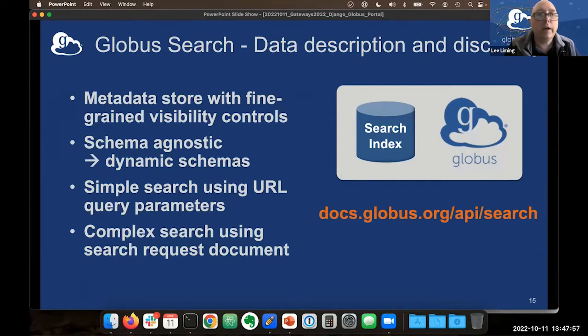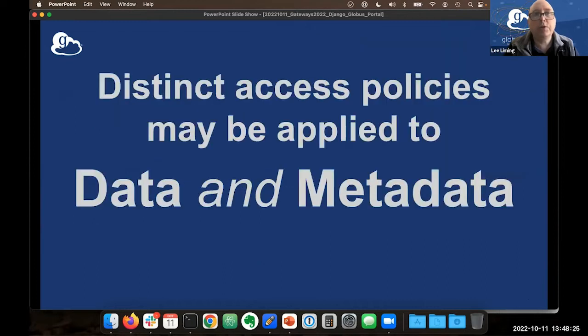Globus indexes all the entries, so that you can very quickly get, say, everything that has the keyword red in this particular field, or everything that was from 1992. You will get back a nice JSON document with all of your search results in it. That's probably all I want to say about search at the moment.